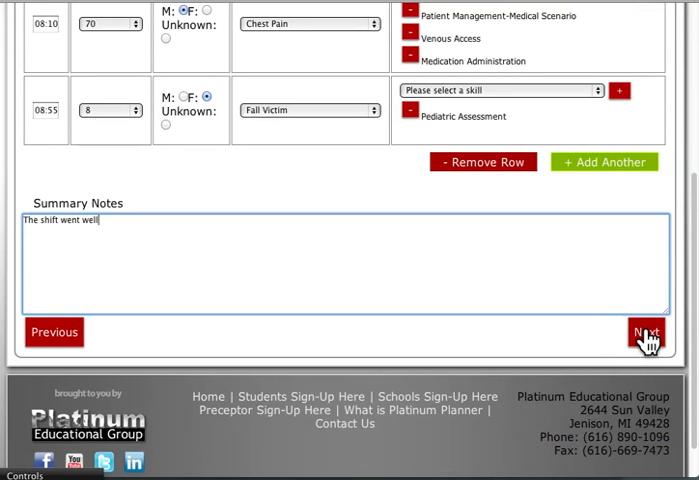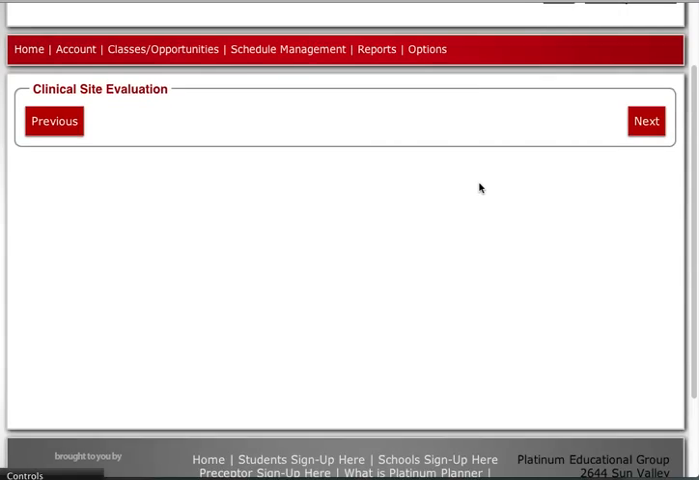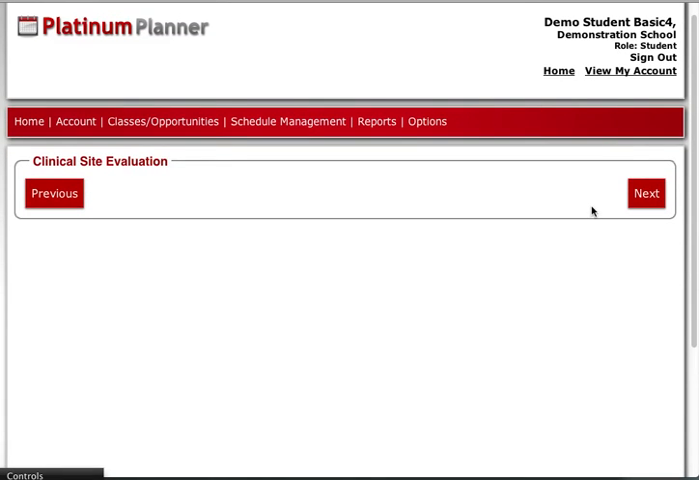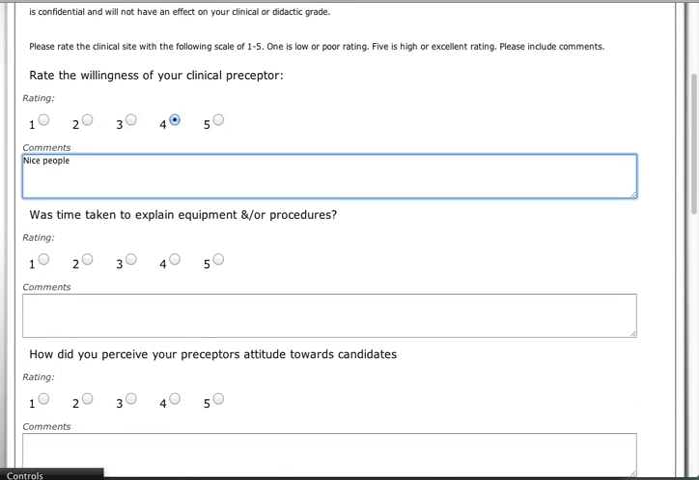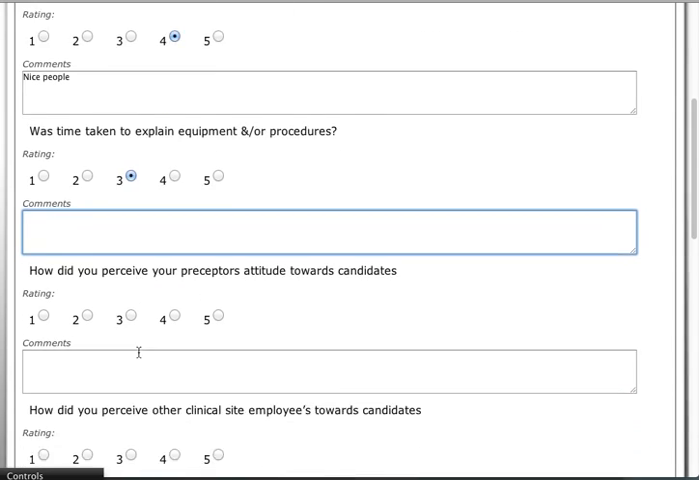So obviously a clinical can have more than 2 patients, you just keep adding others. But for the demonstration here, we'll submit that we just saw 2 patients. If there were forms associated with this experience, those will be located here. We'll click on next. We'll evaluate the site, tell us what you think of the experience. What was the preceptor like? I thought they were very helpful, nice people. And did they explain the equipment and procedures? Not really, but it wasn't too bad. No need for comments there.